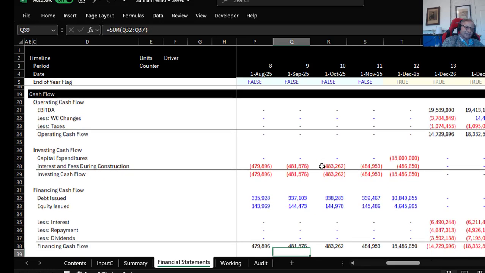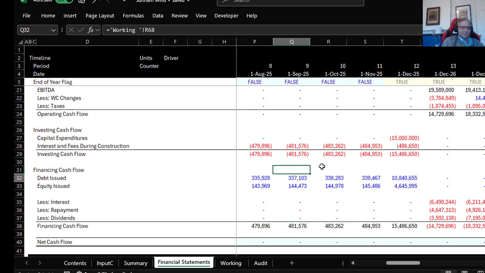And then on the financing cash flow, it's kind of like your sources and uses. You put the debt issued and the equity issued, that's positives, and then you subtract the interest and the payment and the dividends, which was the end of the cash flow waterfall.